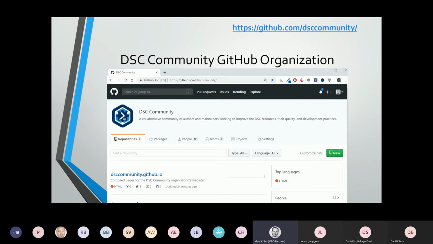And that means it will be easier to give more permissions to the maintainers on their repositories, or to a limited number of people, let's say, on the DSC community GitHub organization. And that will be what we call the DSC Community Committee that we'll discuss in a bit.